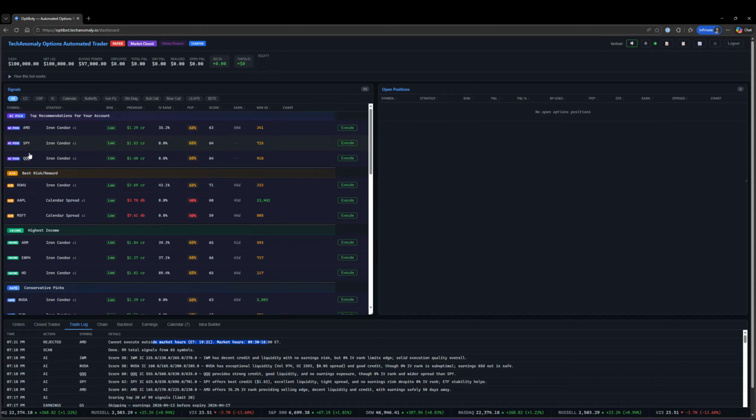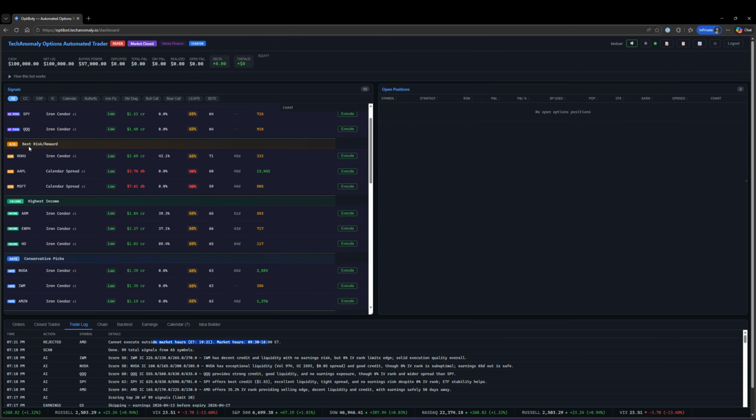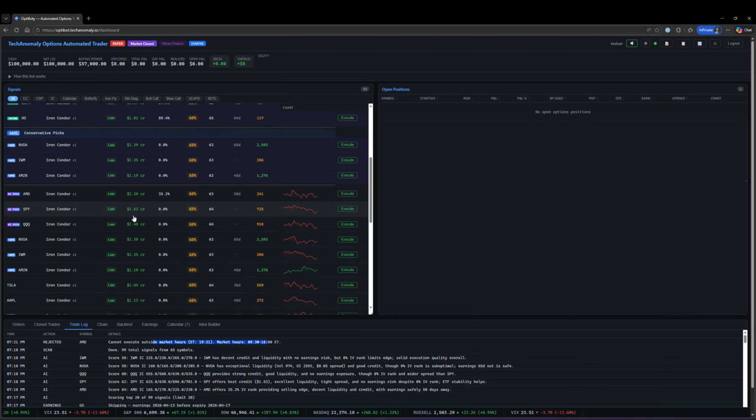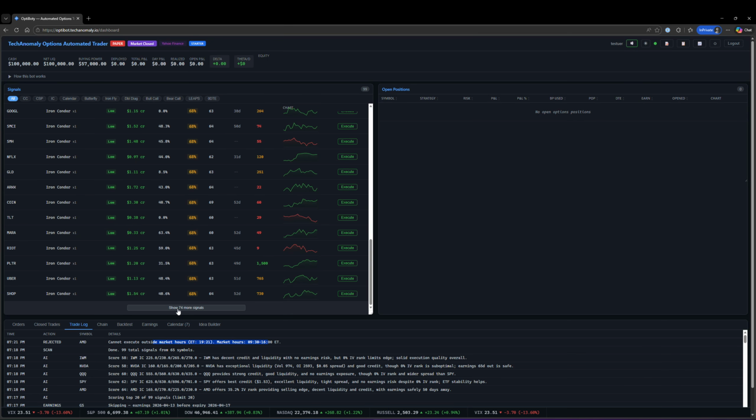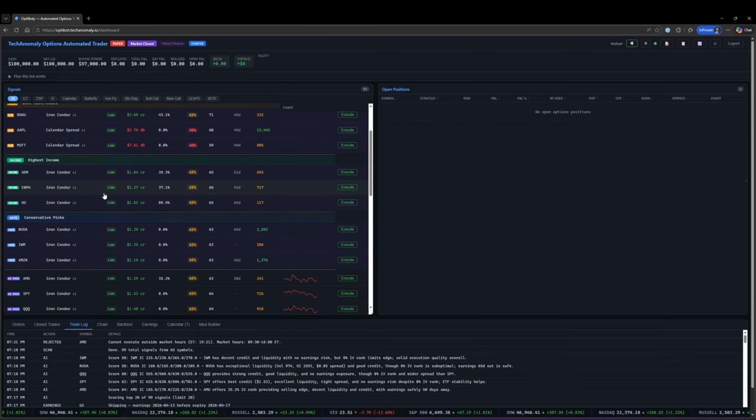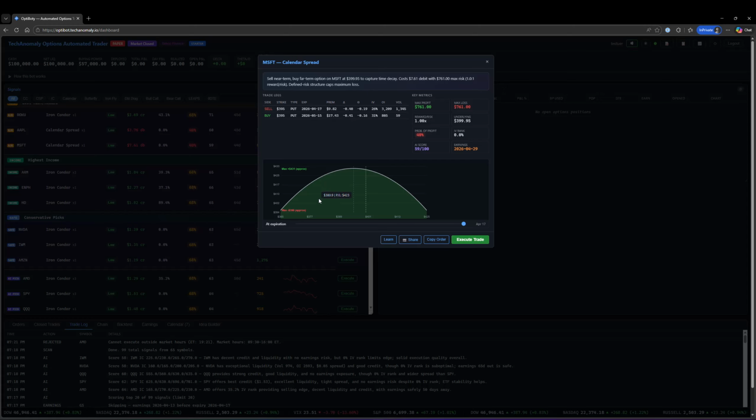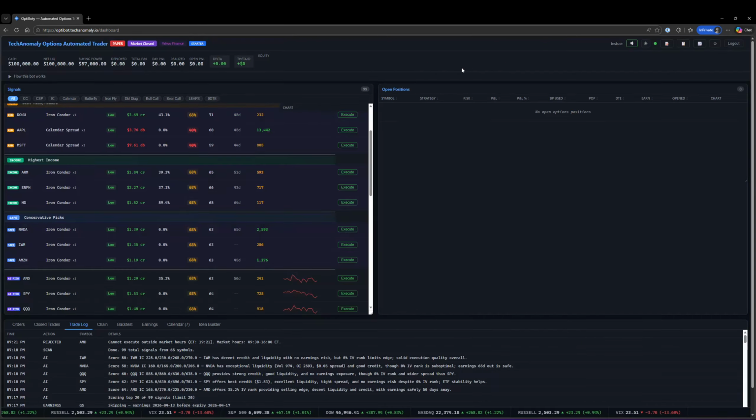Going down the list here, you have different types of categories. You have best for risk reward, highest income, and conservative picks. These load the top 20, and just to save on some of your browser memory, we're only showing the top ones here. You can load more if you want. You can see some different examples. I'll click on the calendar, and we're showing max profit, but if you slide this back, you can see that curve, which is great.